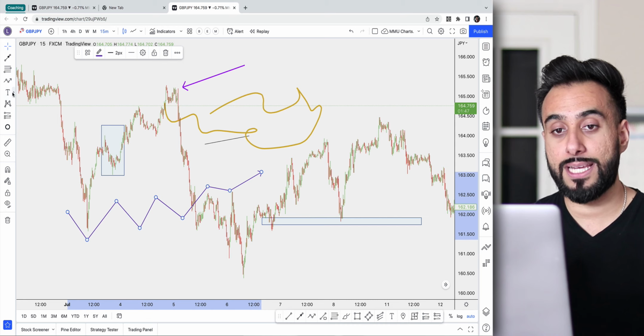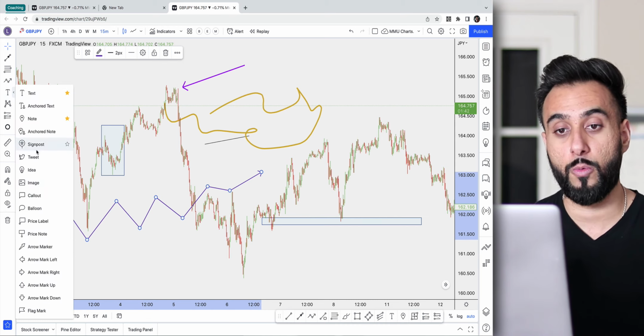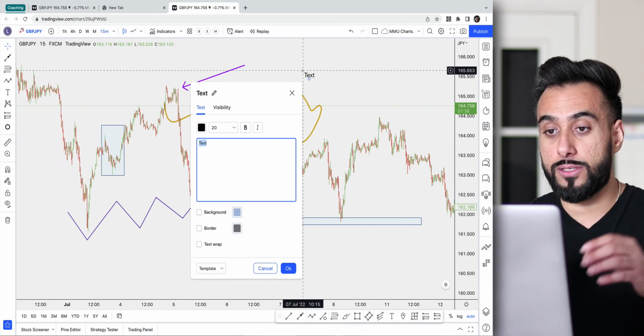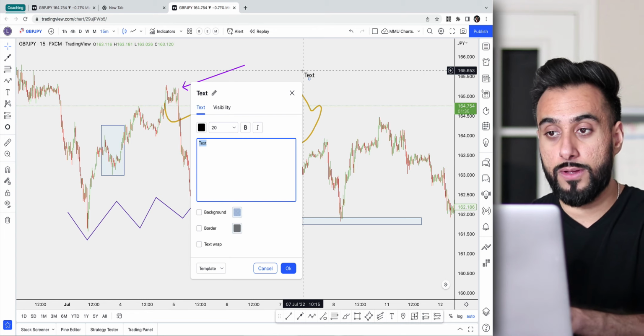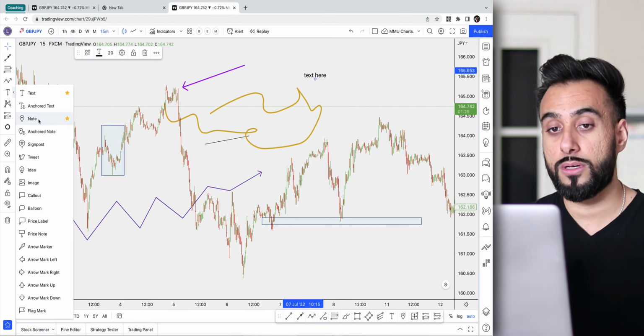Next, the text area, again, click on the side. It allows you to pull up all these different types of text or ways you can annotate your chart. The text tool, pretty simple. Just allows you to write things on the actual chart itself. Next one, personally, I love to use the note tool.